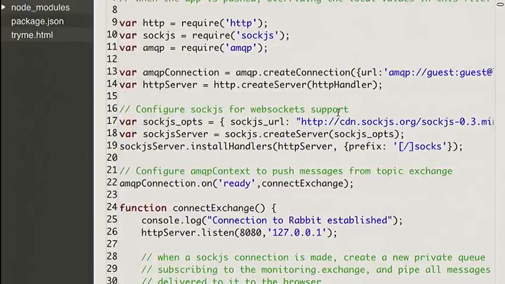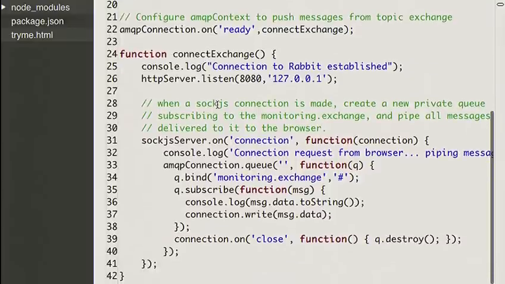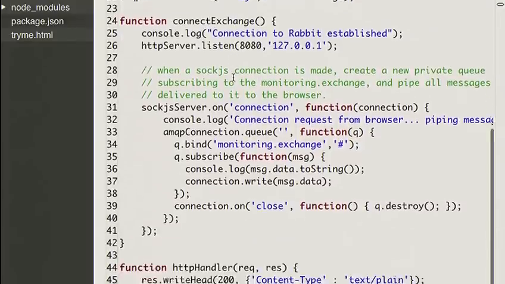So create a connection. I establish that I want to install my SockJS handler inside my HTTP server. And then here it is. When the AMQP connection's ready, go do this. Start listening for incoming browser connections.